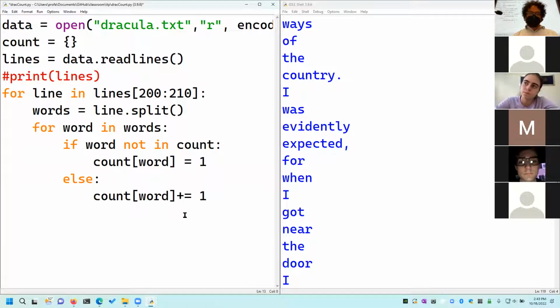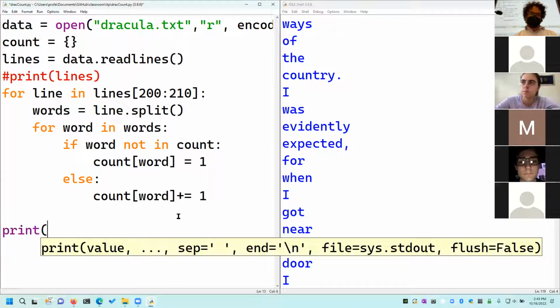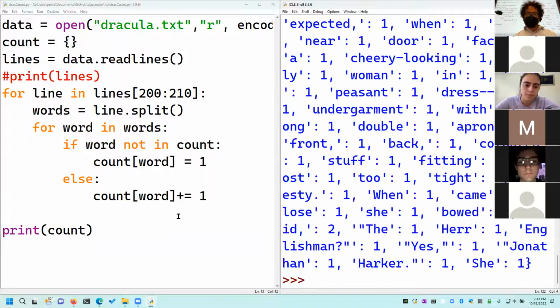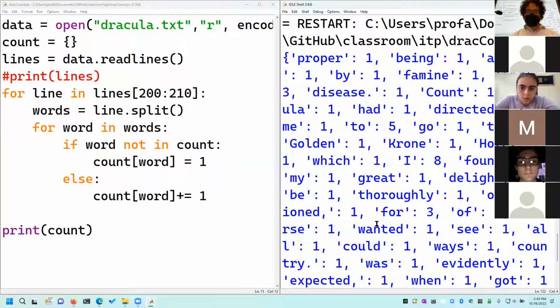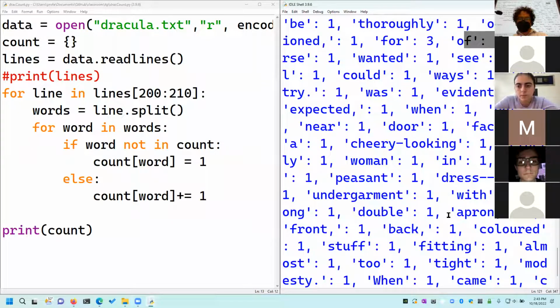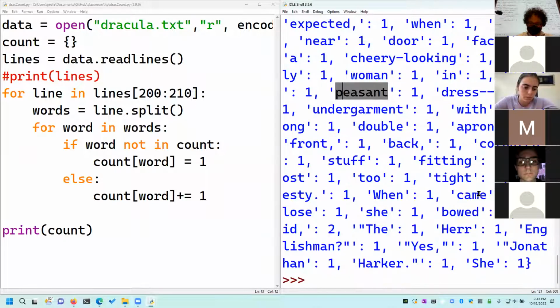So let's go ahead and print the end result of that, and then I'll go through it. So print the count of Dracula. Yes, the entire point was a pun. Okay, and we see that in those 10 lines, we found the word the 5 times, and to appeared 5 times, and of 4 times, and dress white. Again, we're dealing with some issues there. Peasant appeared once.